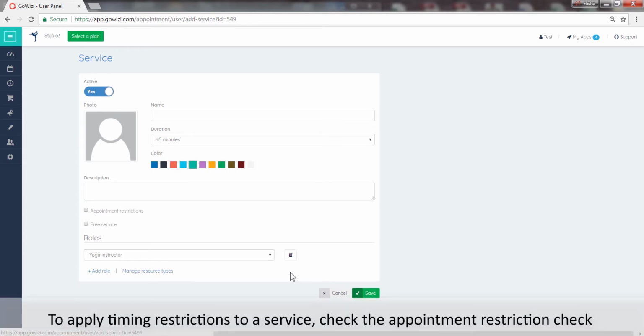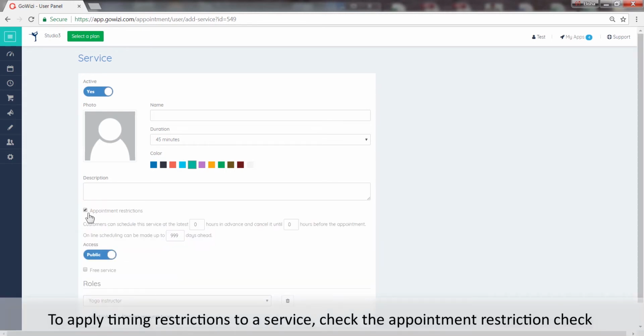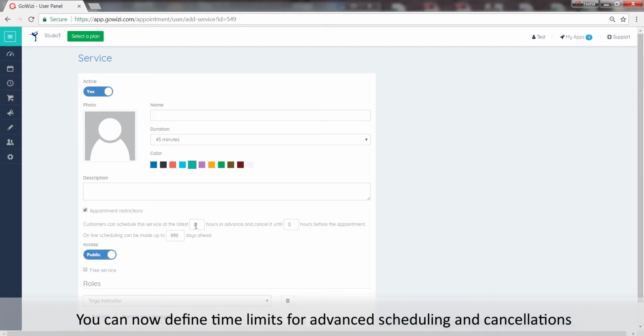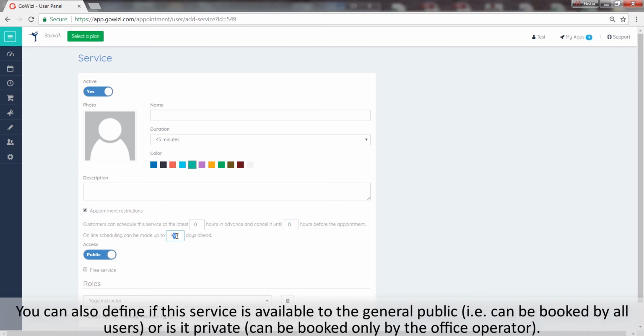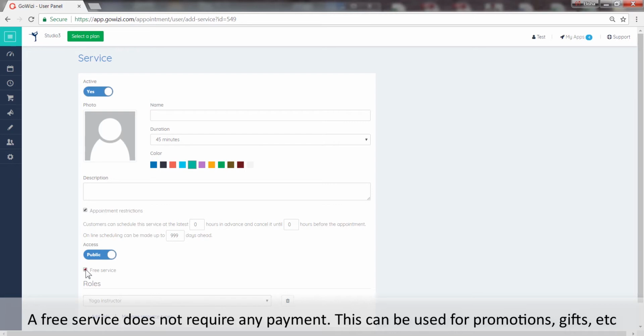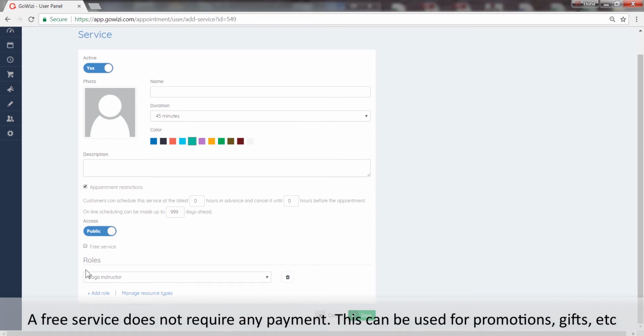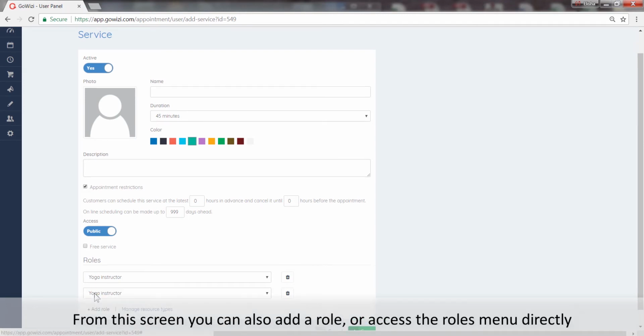To apply timing restrictions to a service, check the Appointment Restriction checkbox. You can now define time limits for advanced scheduling and cancellations. You can also define if the service is available to the general public. In other words, it can be booked by all users. Or is it private? Can it be booked only by the office operator? A free service doesn't require any payment. This can be used for promotions, gifts, etc. From this screen, you can also add a role or access the roles menu directly.